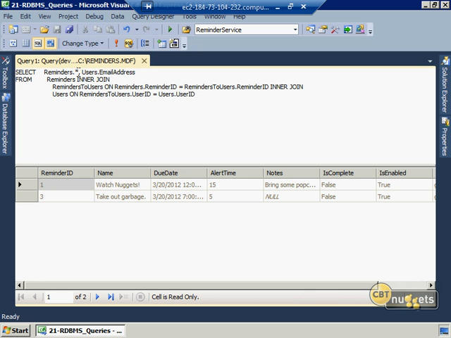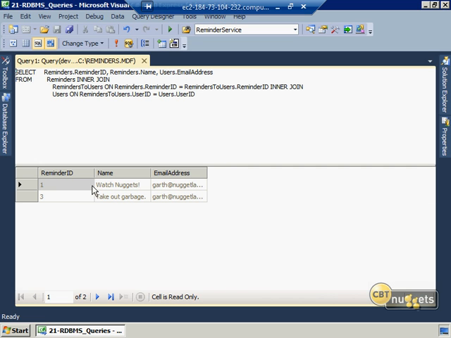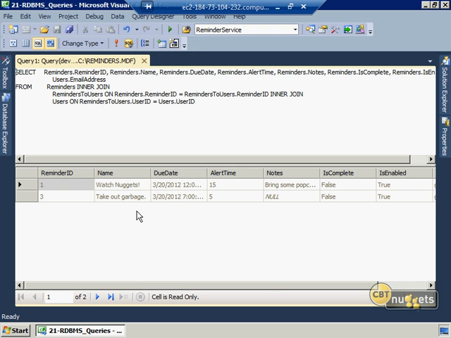So if we only wanted specific reminder data, we could do reminders.reminderID, reminders.name, and then email address. If we execute this, we'll only get those three columns back. So that's what the splat is. Reminders.splat, otherwise other people call it star, select star. That returns all columns in that table. So if we do it this way, we're saying give us everything out of the reminders table, but only the email address out of the users table. And there we go.